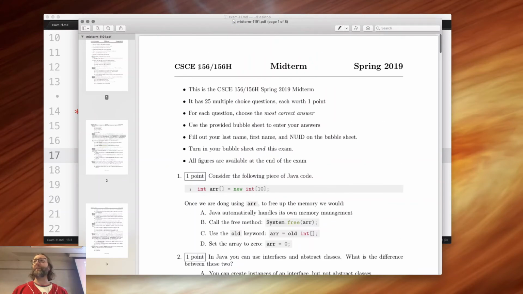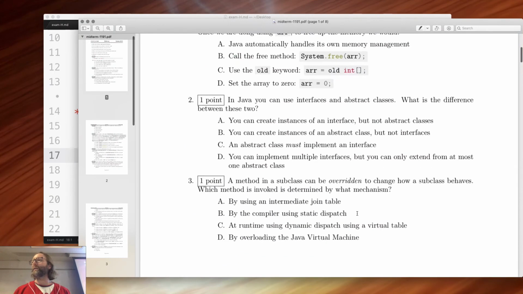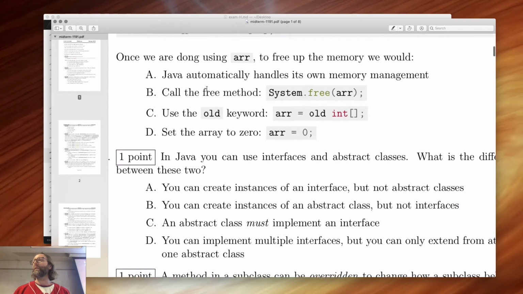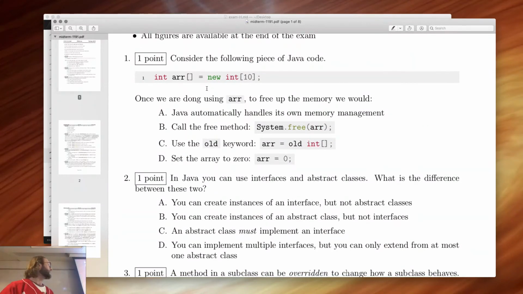I did both the main section and the honor section one year ago here. Let me go ahead and zoom in so we can see this a little bit better. There we go. Too much. All right, there we go. Resolution was better in the other room. So here's a piece of Java code.